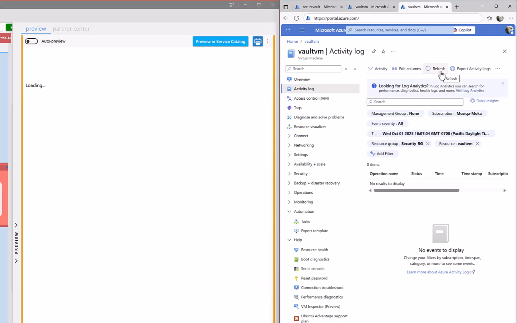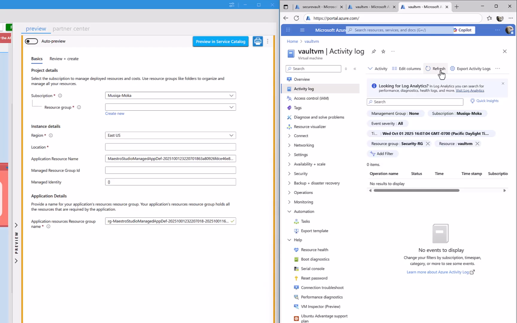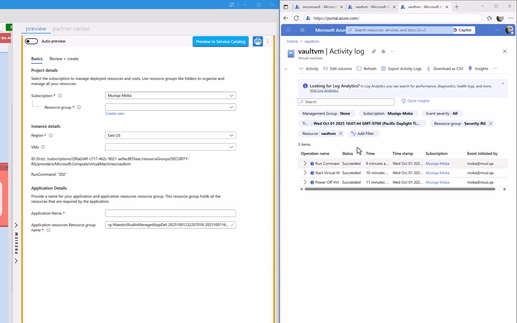Let's run the preview. Let's also prepare the activity log so we can confirm that the ARM APIs have gone through. The activity log entries usually take a couple of minutes, so we'll fast forward the video to that point. Notice how the run command API is also asynchronous, resulting in a 202 response status code. Checking the activity log for the VM confirms that the power off and the run command operations have completed successfully.